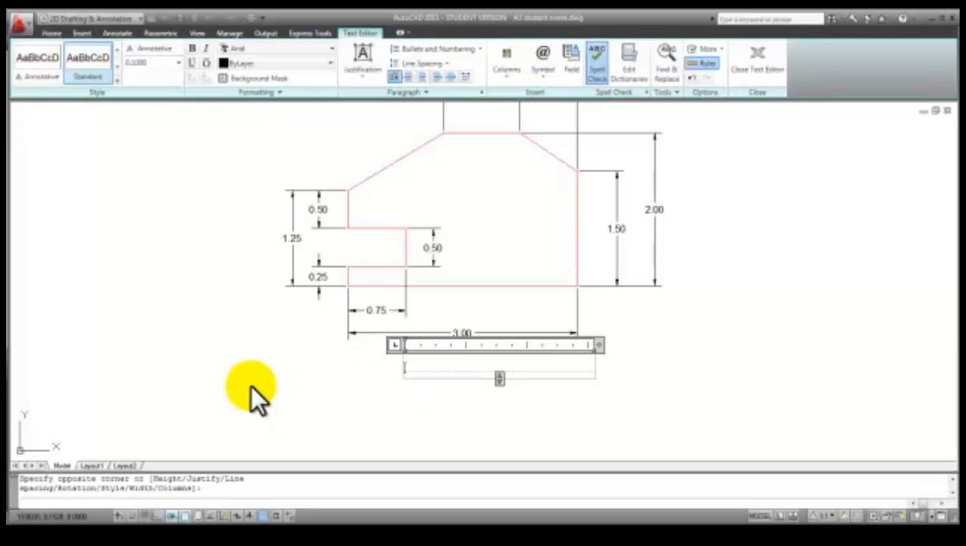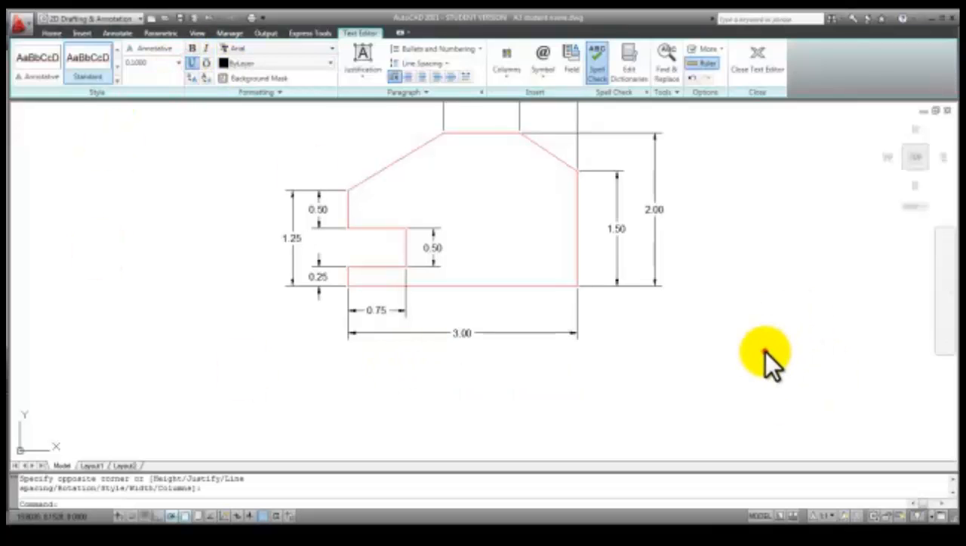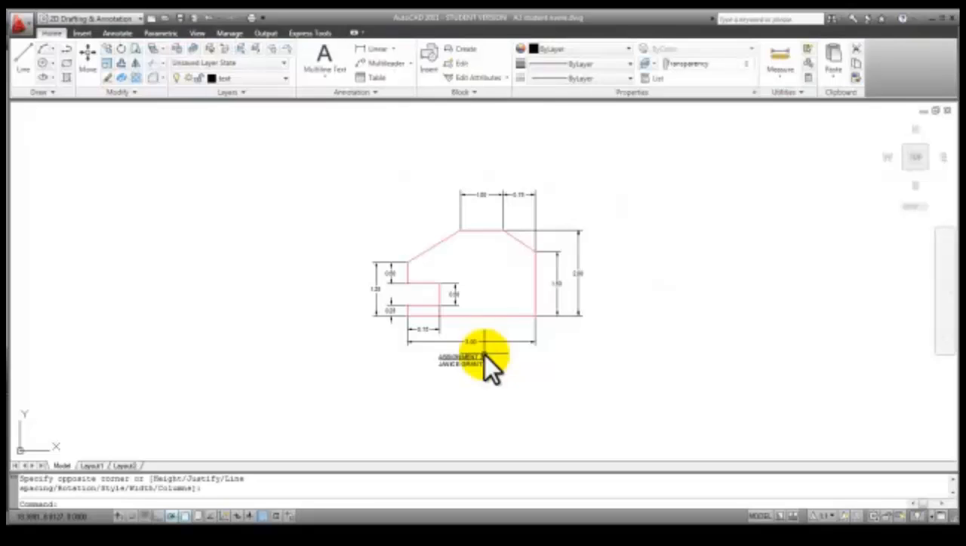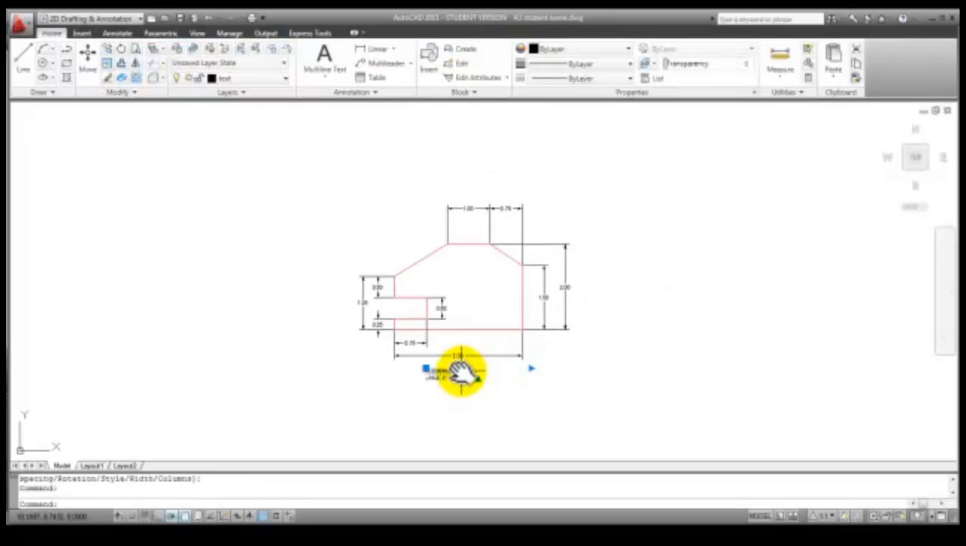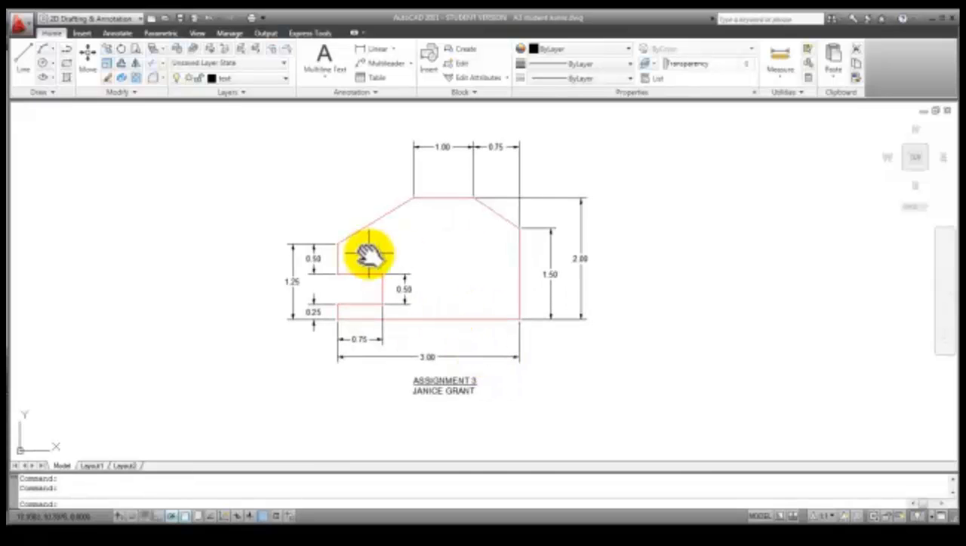With your caps lock on, you can just go ahead and type in assignment 3 and then your name, and highlight here assignment 3 and underline it. Pick inside the AutoCAD screen and you've got your text. I'm going to select the text and drag and drop it to center it a little bit better. Okay, there is assignment 3.